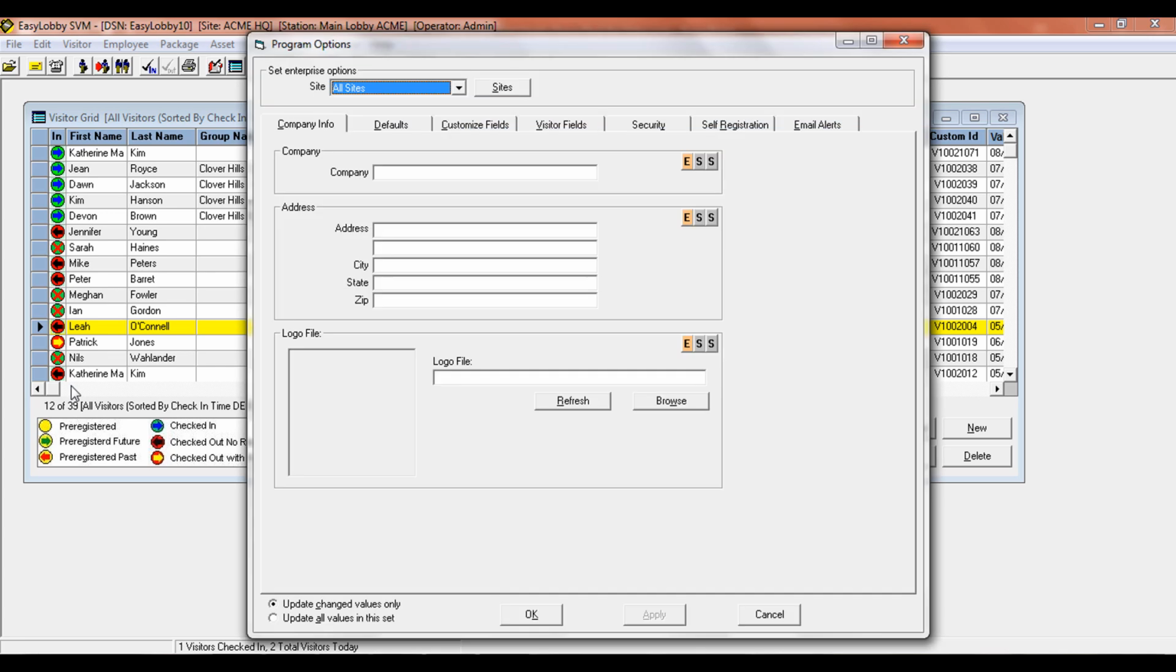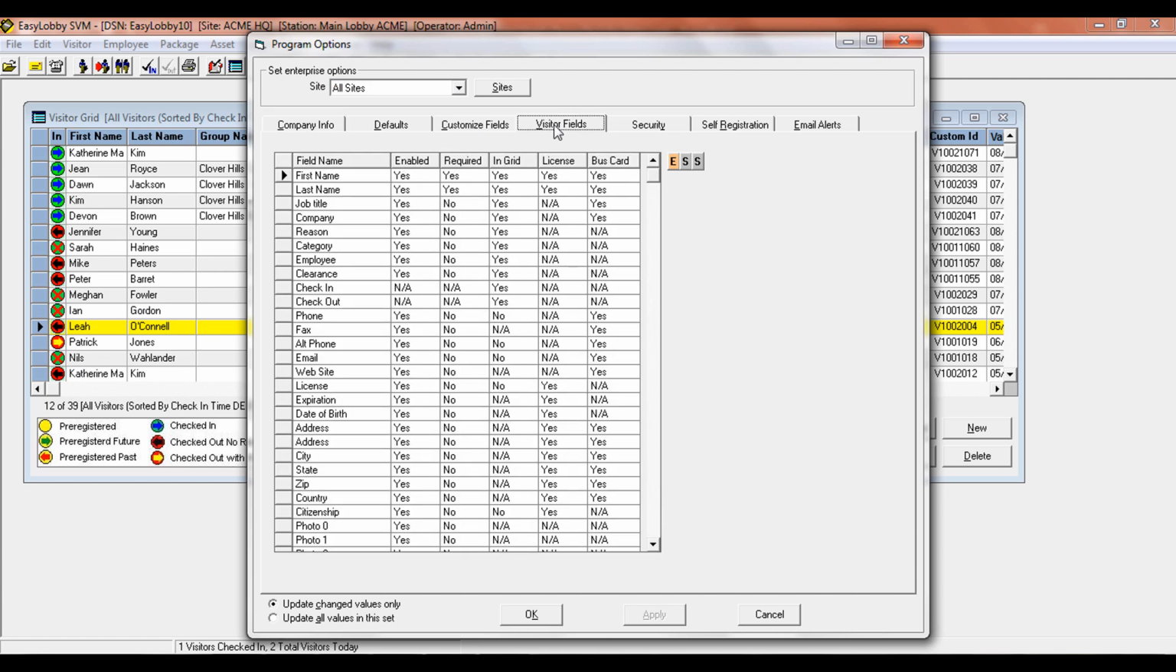Within EasyLobby, we have a fully configurable system. So you can go in and really set the system to work in a way that'll work best for your company. That includes being able to go through your visitor field and choose, of all of the possible visitor fields, which ones you want to have enabled, which ones you want to have required, which ones should appear in that visitor grid, and then if you're pulling information off of a driver's license or business card, what information specifically you want to house in your system.